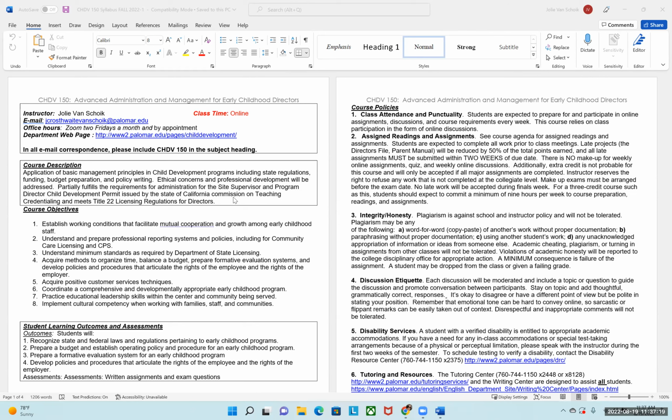We're going to be talking about administration and management. We're going to be going over a lot of community care licensing. We're going to be going over customer service, working with families, communities, neighborhoods. We're going to be going over budgets, evaluation systems, basically all to say that we're going to be going over best practices and policies for running and administering early childhood education programs.